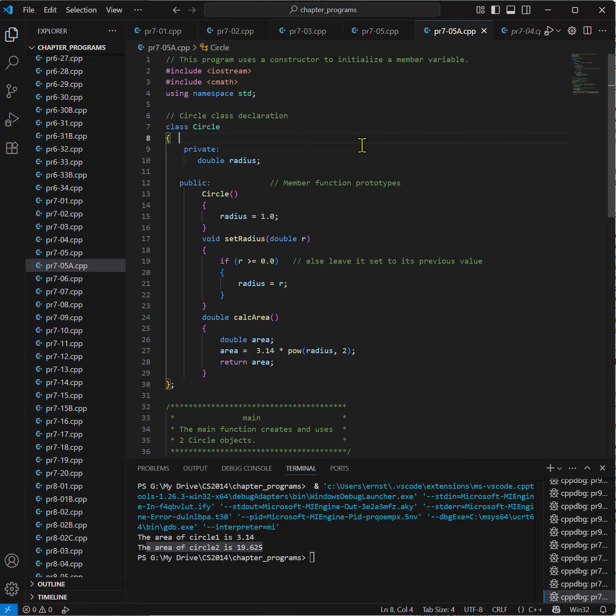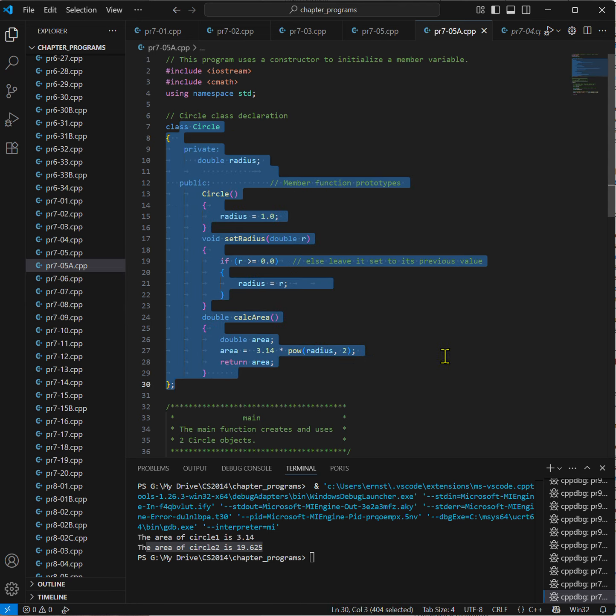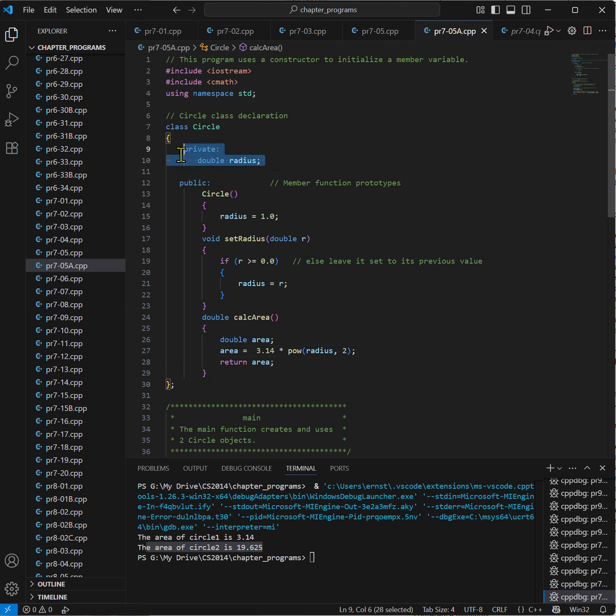Here I have brought back the constructor and all the other functions inside the class declaration here. For the circle we have just the radius here as a private member. Over here is the constructor, and you see that when we don't send any information over here, then we have a default size of the radius of 1.0.